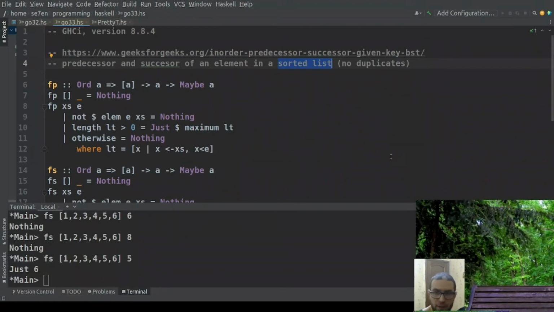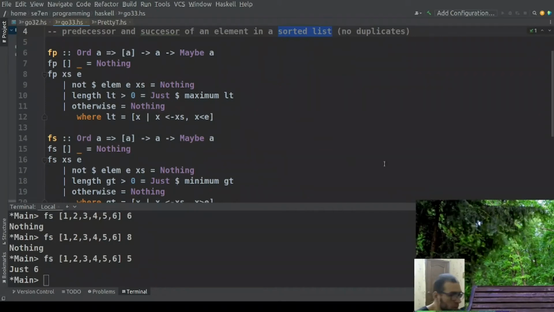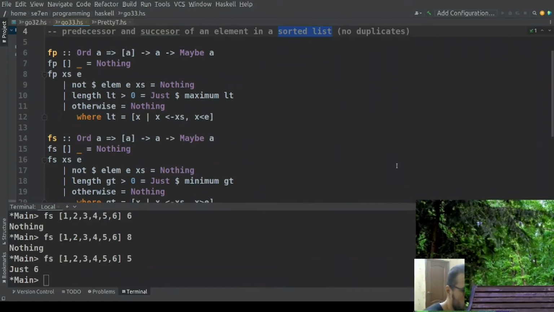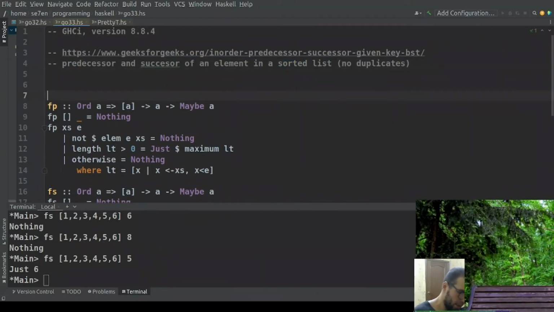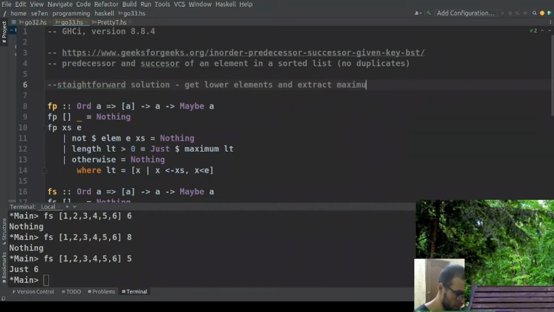And we can do this by using a slightly modified binary search. We can find their successor and predecessor in logarithmic time. So let's comment here that we have a straightforward solution: get lower elements and extract maximum.